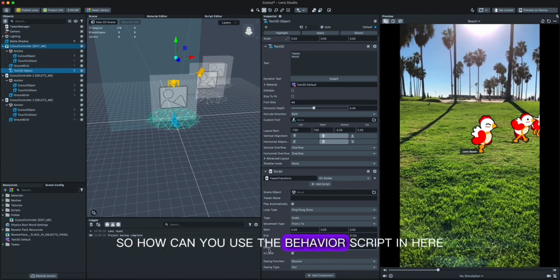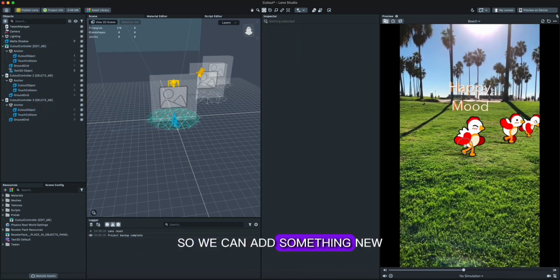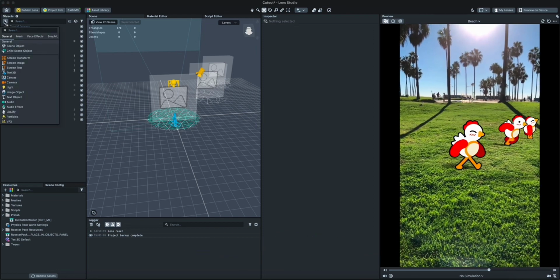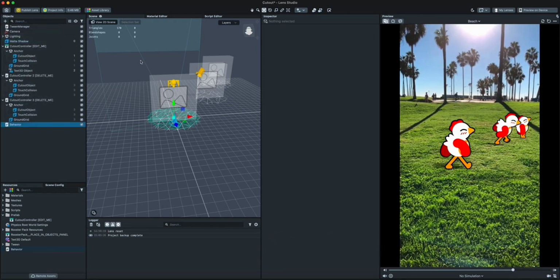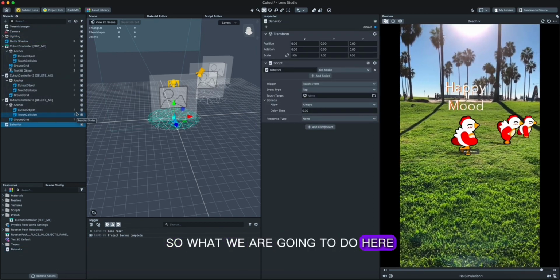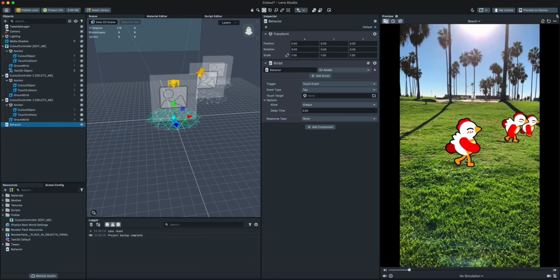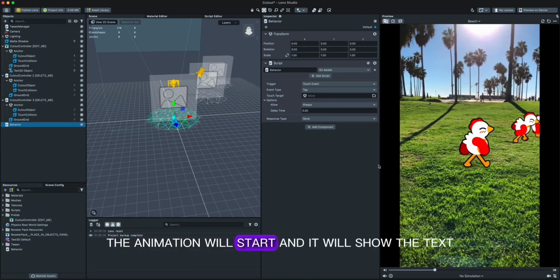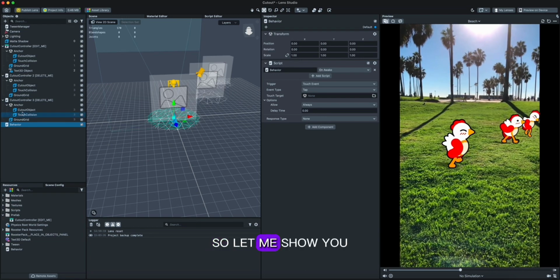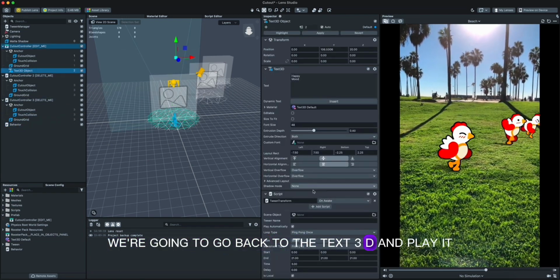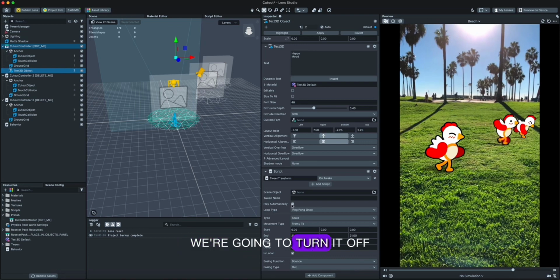So how can you use the behavior script in here so we can add something new? You can go to here, search for behavior script. What we are going to do here is, once I touch this object, the animation will start and it will show the text. So let me show you. We're going to go back to the text 3D and play automatically. We're going to turn it off.